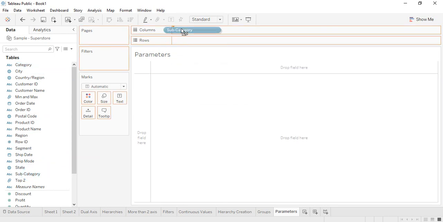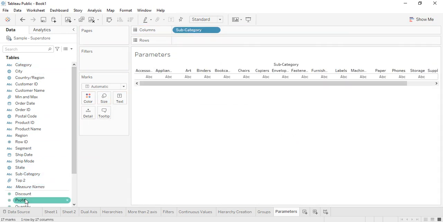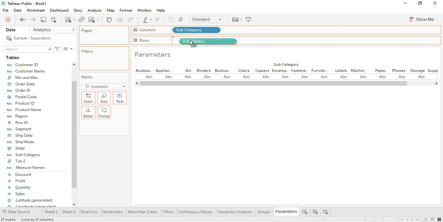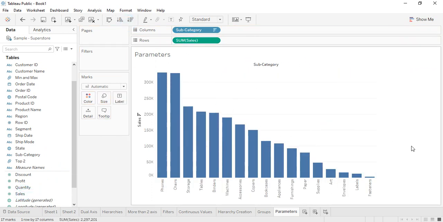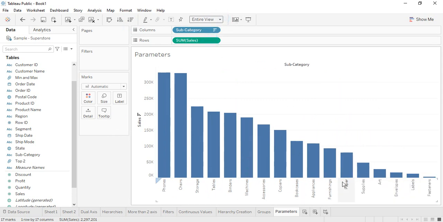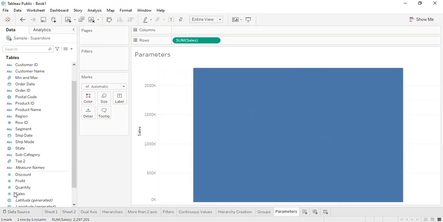Let's drag in subcategory and let's drag in sales. In the descending order, arrangement has been done. Let's select the entire view for a better view. So here we have all the subcategory wise sales. I don't want all the subcategories to be visible, or let's take another example. Suppose I have the state wise sales.